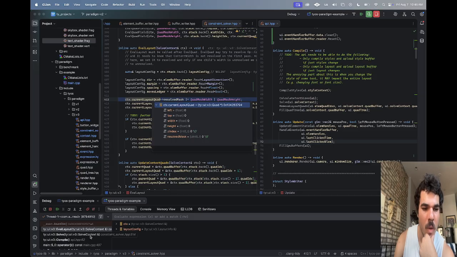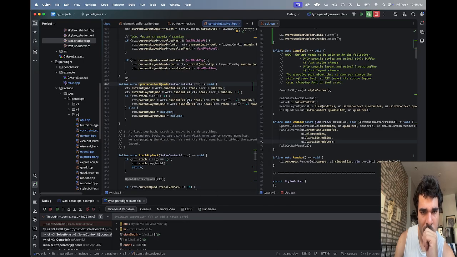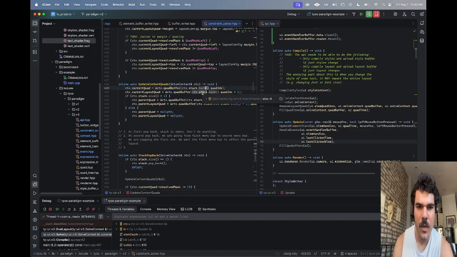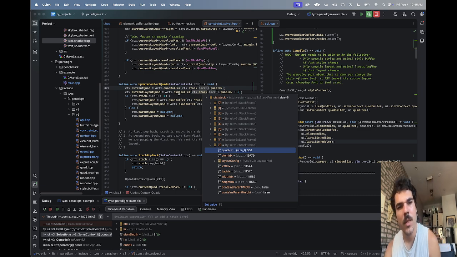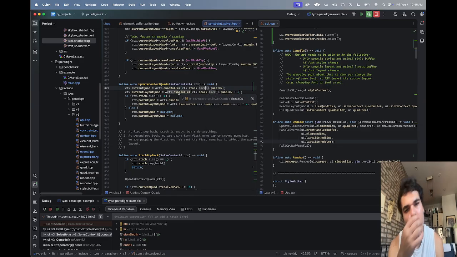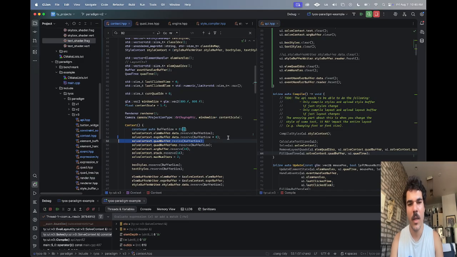Oh, because current layout quad. That should be so stack x plus 8. Why doesn't quad buffer just grow? What did we initialize quad buffer with? Probably a lot, right? Quad buffer, okay, gets this many. Let's just make it work, and then we can figure this out.